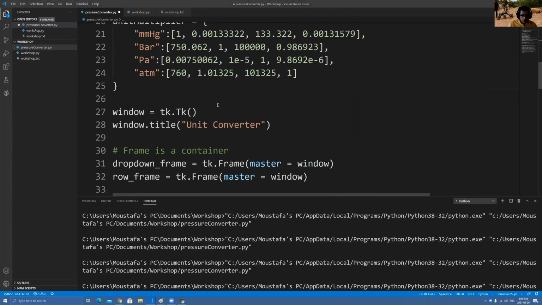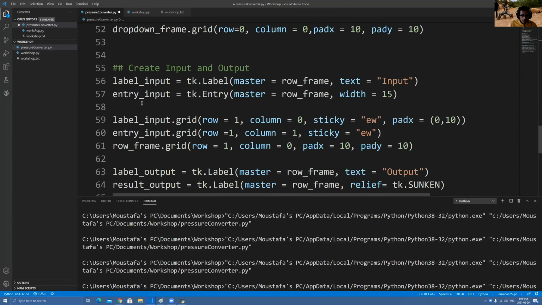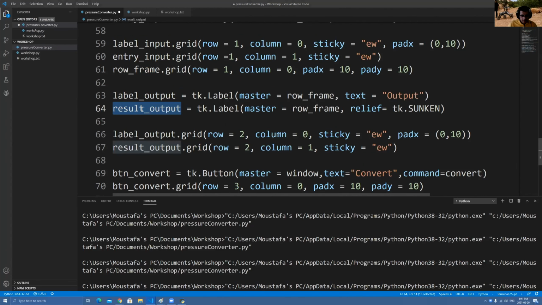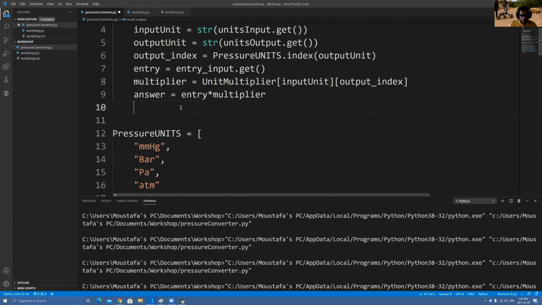What did we call the output box? We called it result output, right? Take this result output, copy the name. And what we're going to do is result output, and then here you put text.